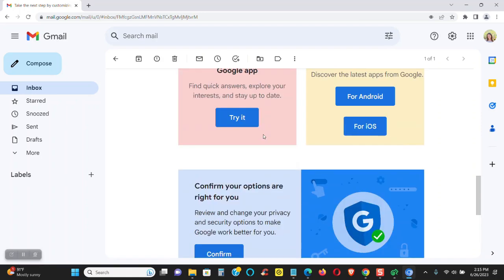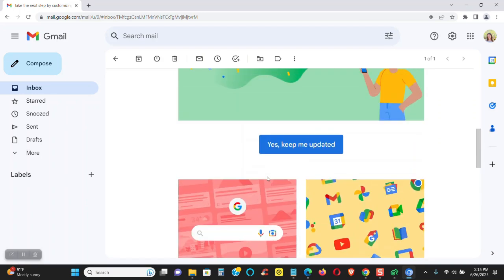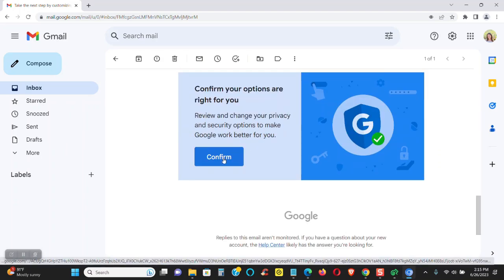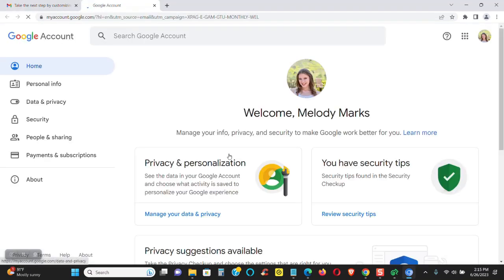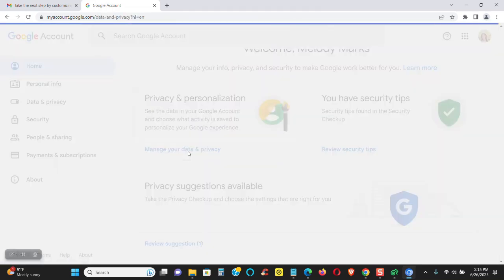Let's see if there's another email. Confirm your options are right for you. We can't download Google Apps on a laptop or desktop, so that's irrelevant. Let's confirm our options here. This is our privacy. This is basically our home page for the account. Privacy and personalization, manage your data and privacy.